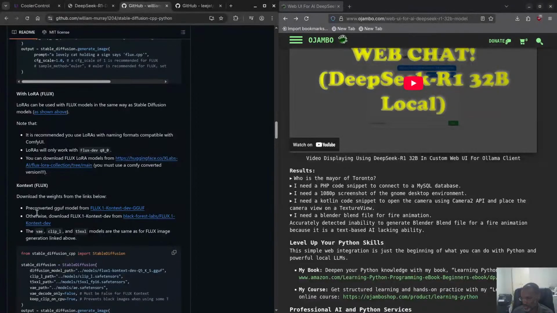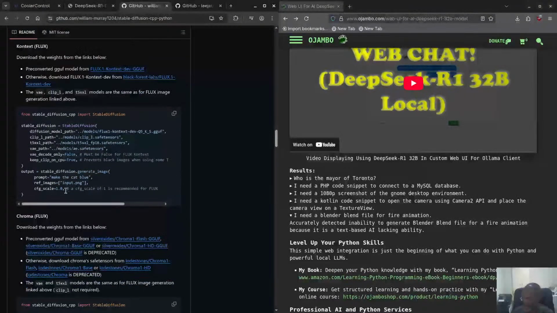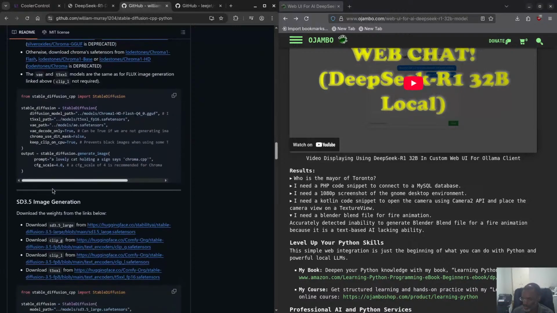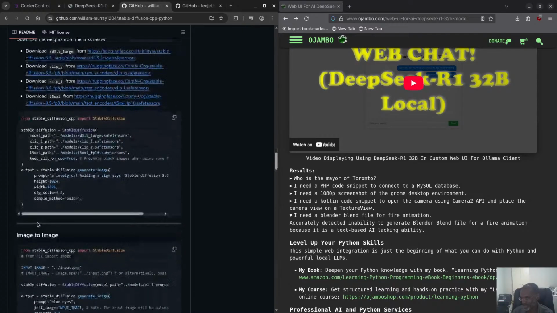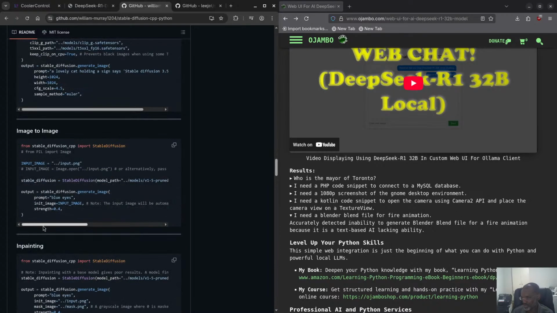And then you can use Kontext, which is another Flux one. See Chroma, SD, Stable Diffusion 3.5 image generation. You can download the weights. So I probably have already some of this stuff. That's why I said I'm not ready to wipe out my ComfyUI folder stuff yet. So there we go. I can probably put everything to the models folder and try this as well. So the naming convention is fine.